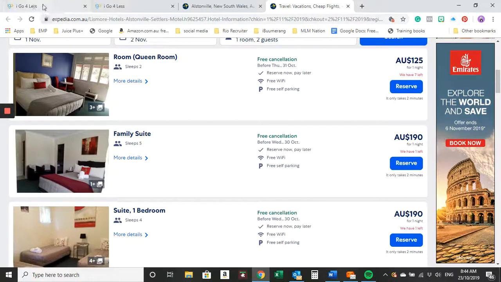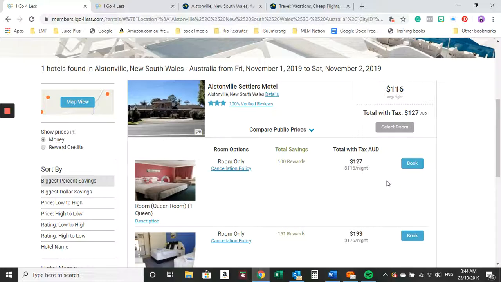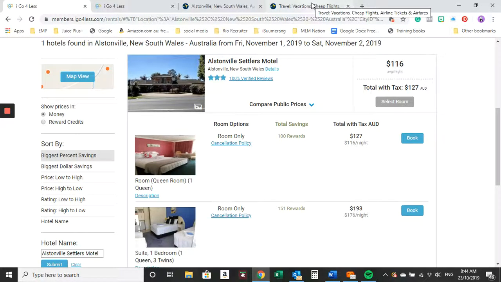Okay, so I've already booked the room, sorry, and there was only one room left when I booked it. It actually doesn't show up on here anymore, and it's actually not showing up on the Expedia site either. So that's a good thing because I took the last room. But we're just going to look at this room here, for example.